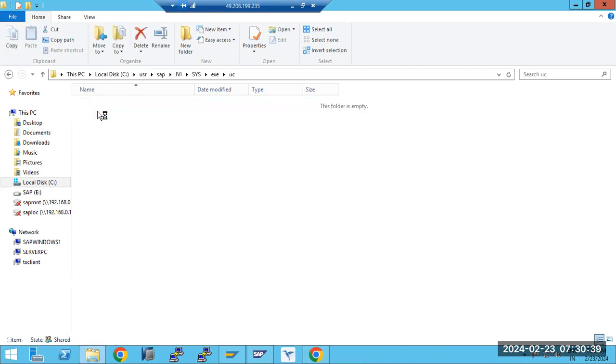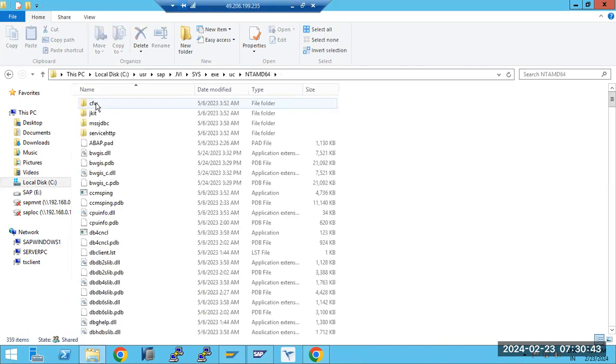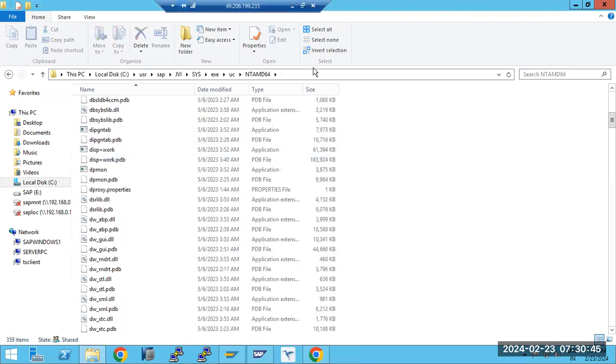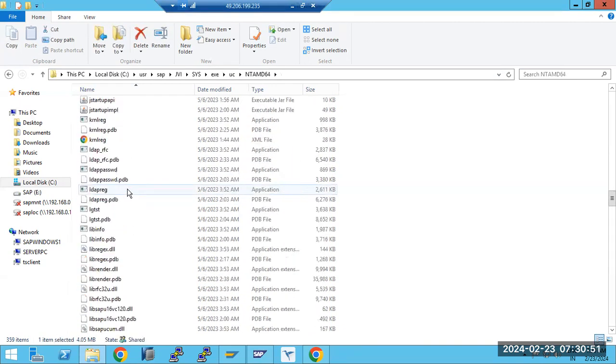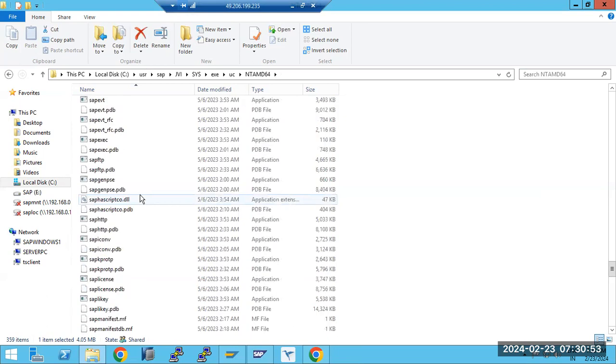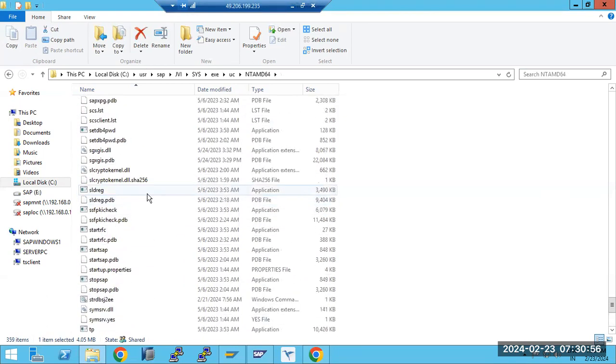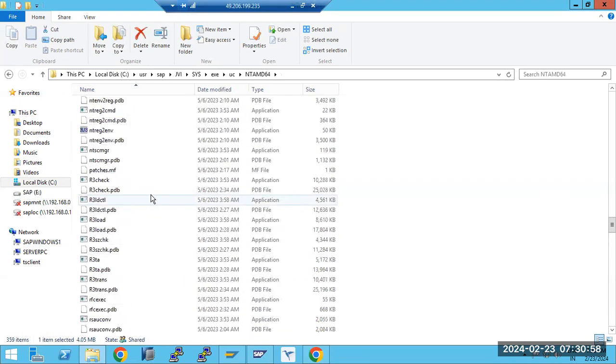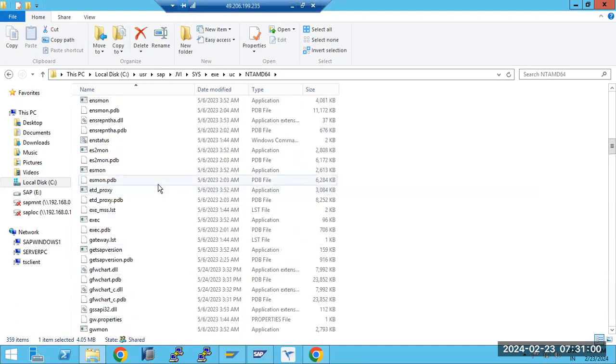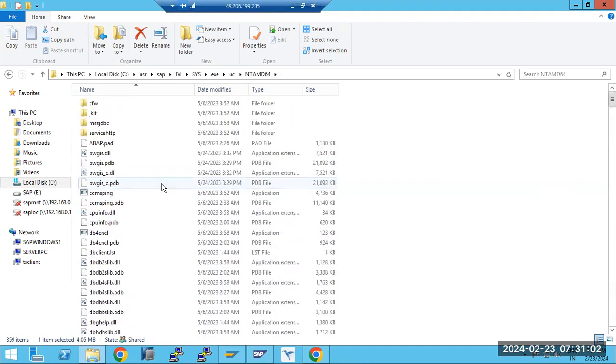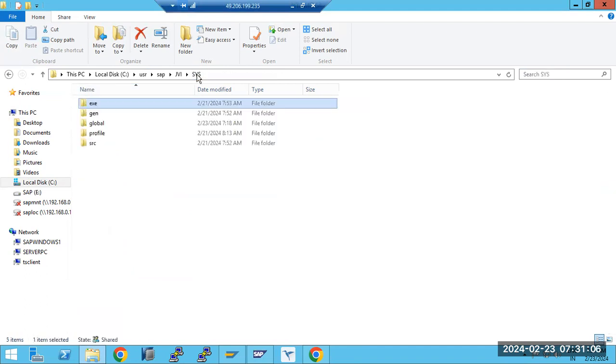Exe, the executable directory. Here you can see NTADM, the same as the kernel files we have, right? Same kind of kernel path. This is the kernel path. Only the SID is changed, but the kernel is the same. For ABAP or Java, the kernel path is the same, which means there is no separate kernel upgrade for the Java system. Whatever kernel upgrade we have seen for ABAP stack systems is the same for these Java stack systems also, right?